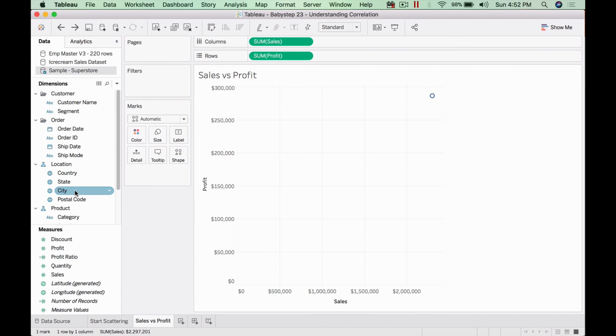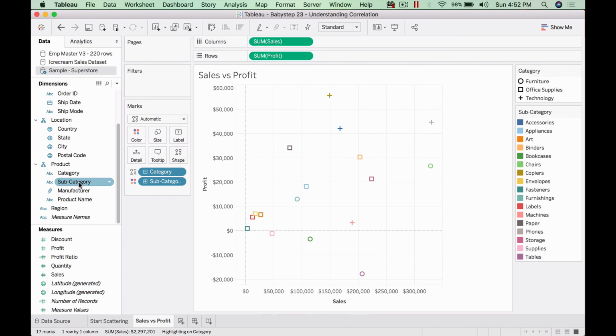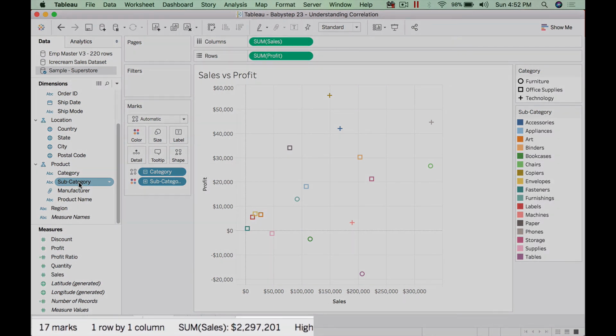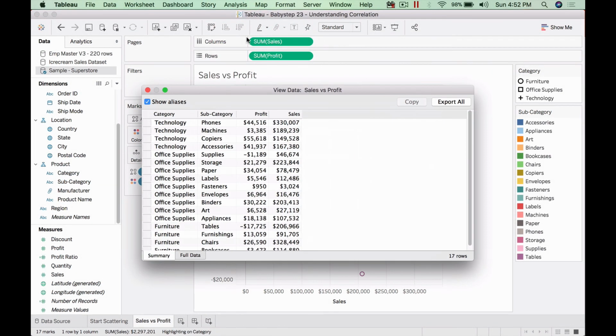But now let's drop things at a different level. For example, if I drop category and subcategory, now you could see there are 17 points which are plotted. So how are these 17 points arrived at? One way to look at this is go to analysis, view data. You would see what data is coming in.